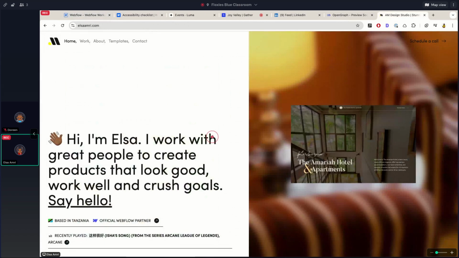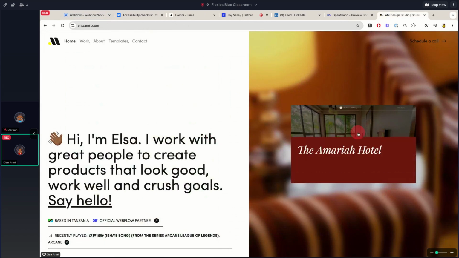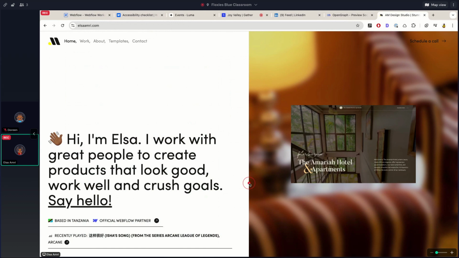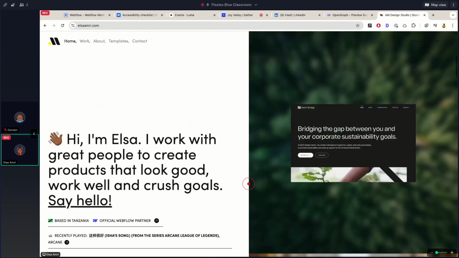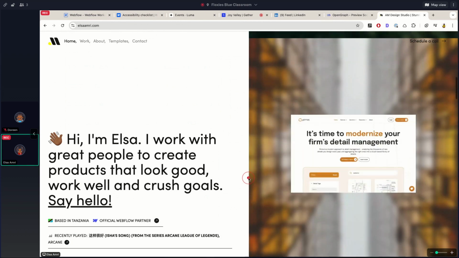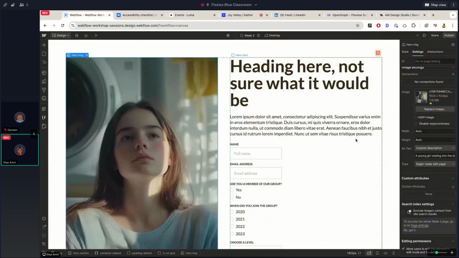However, I only need to apply eager loading to this image and this image, because these are the first images the user sees when they open my website. So these are the only images that need to load with the website. Every other image can load as I scroll, and that's fine. So that's the difference between lazy and eager. And this is, like I mentioned, for images, and you can also apply this for videos as well.